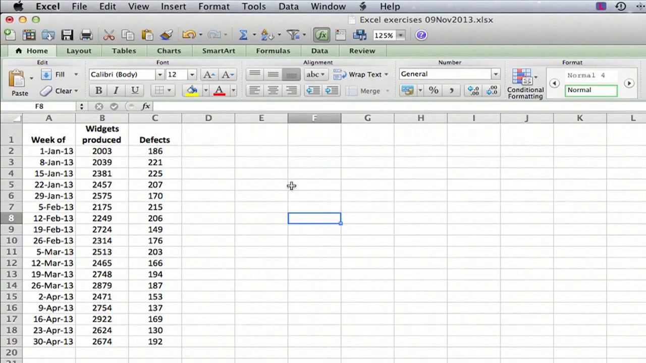So I have a sheet set up here with just some made-up production data. I've got the week, the number of widgets produced per week, and the defects per week. And I want to make a plot where I have the widgets on one axis and the defects on another axis. So there's different ways of making a chart.